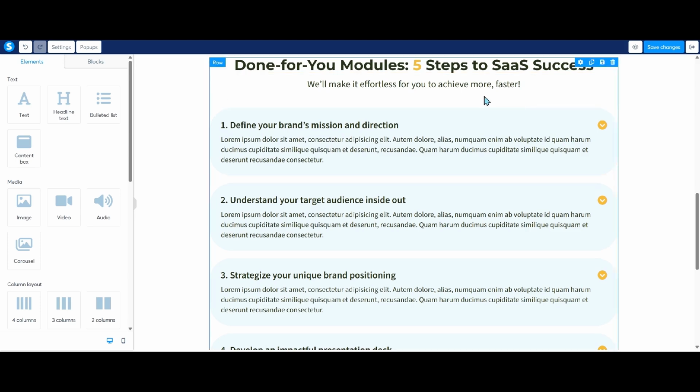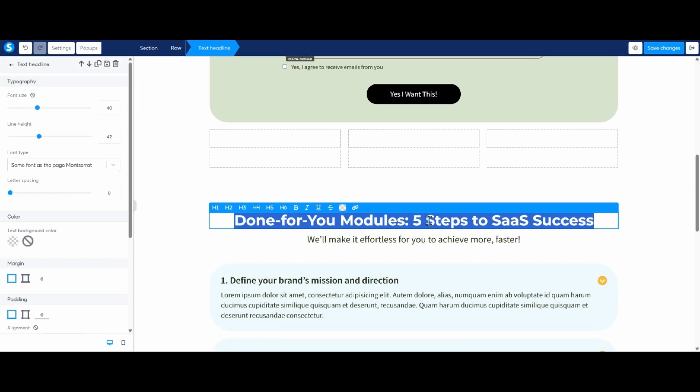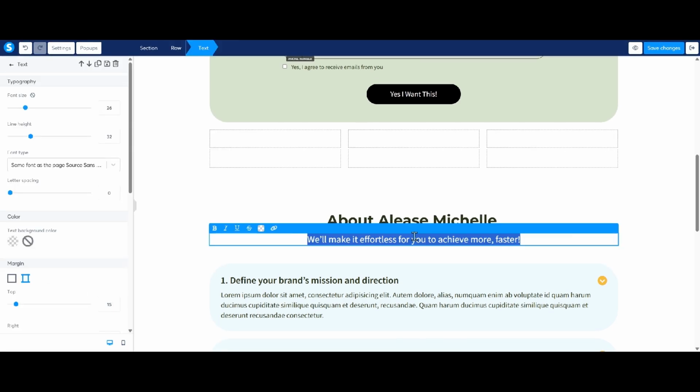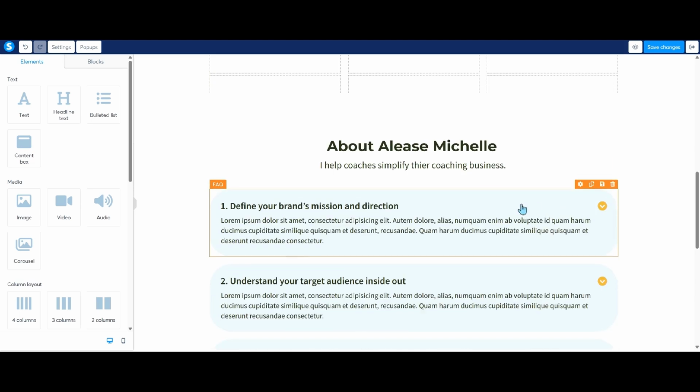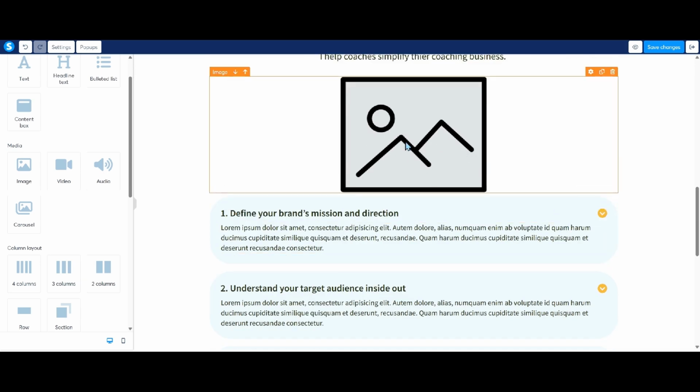All right. Now you've got this section here. I might use this as an about me. So I might say about the instructor or about Elise. And I might put a tagline here. I help coaches simplify their coaching business. That's just a simple way. That's my little tagline. And then I would add a picture of myself. So let's drag that over right underneath that tagline. I'm going to include a picture of myself.